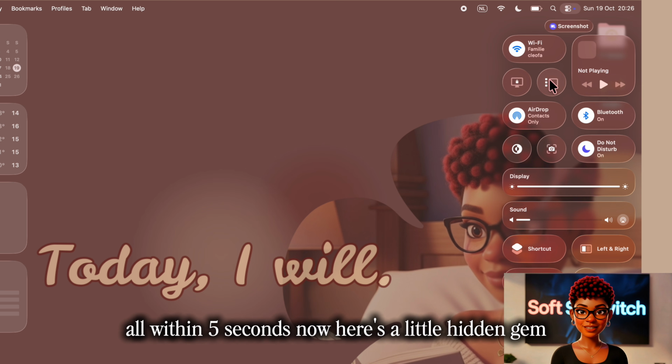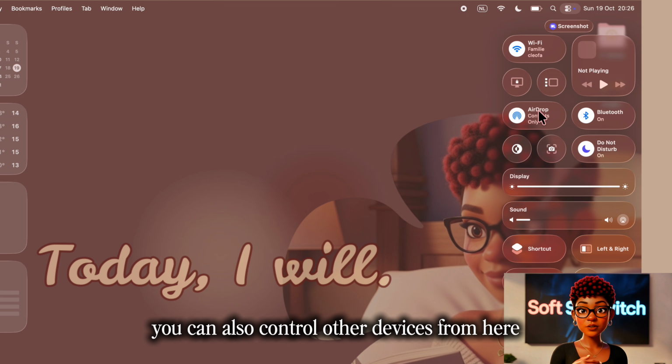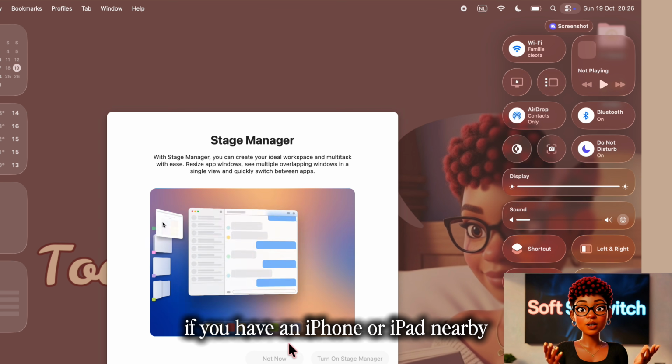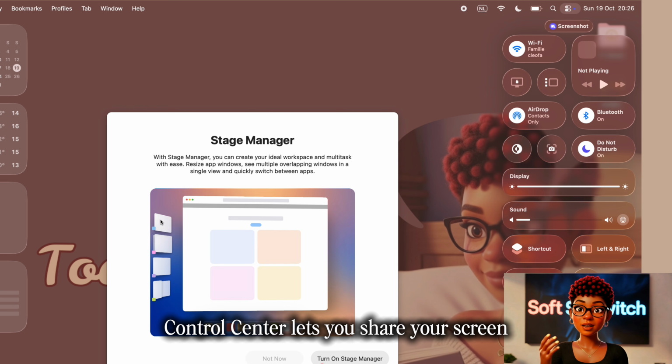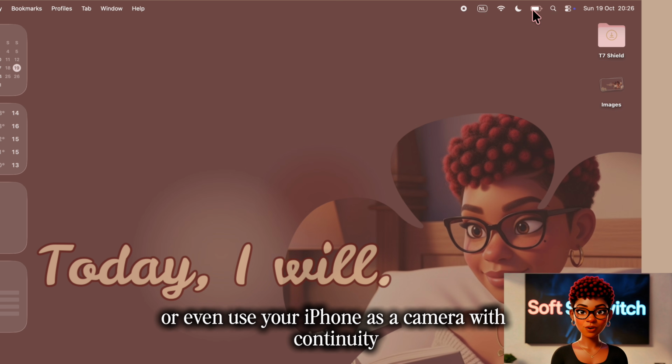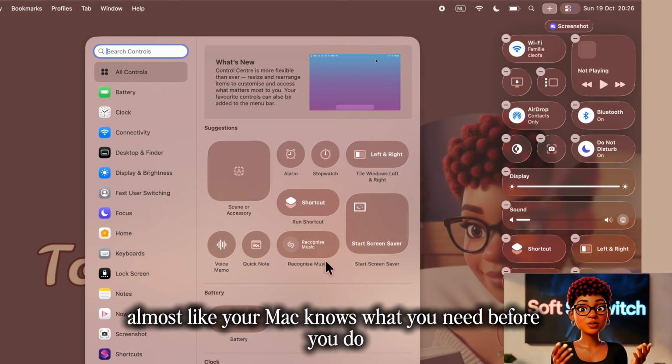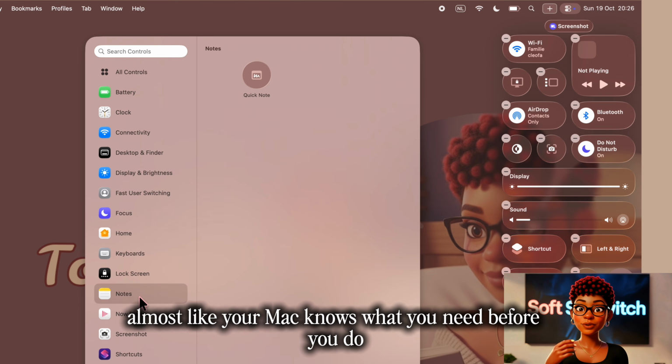Now here's a little hidden gem. You can also control other devices from here. If you have an iPhone or iPad nearby, Control Center lets you share your screen, toggle AirDrop visibility, or even use your iPhone as a camera with Continuity. Everything feels connected, almost like your Mac knows what you need before you do.